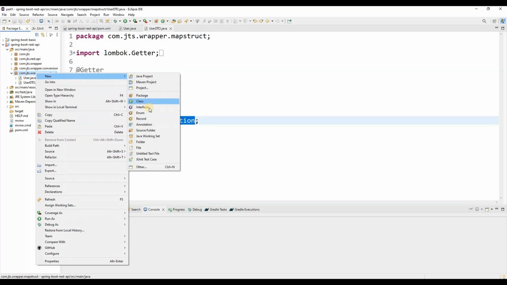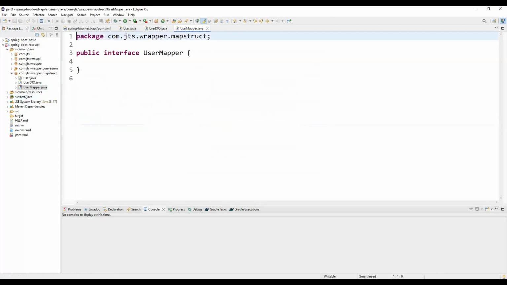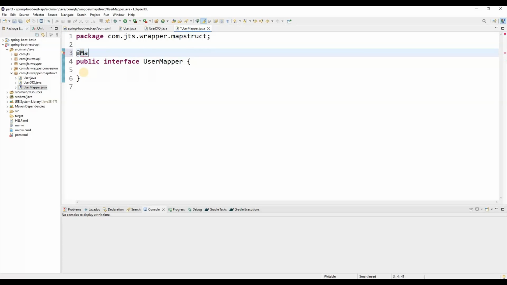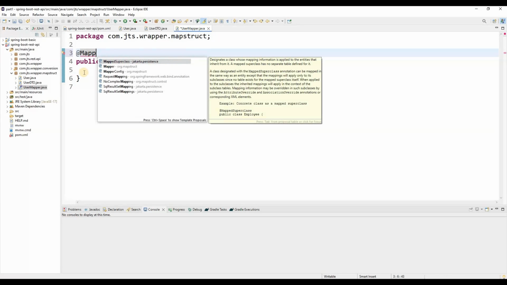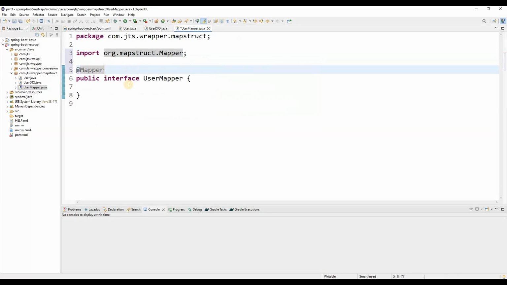For that we need to create one interface. Let's say the interface name is user mapper. Okay, this mapper we are going to create over here, and this particular interface we should annotate with the Mapper annotation. As you can see, this particular Mapper annotation comes from org.mapstruct.